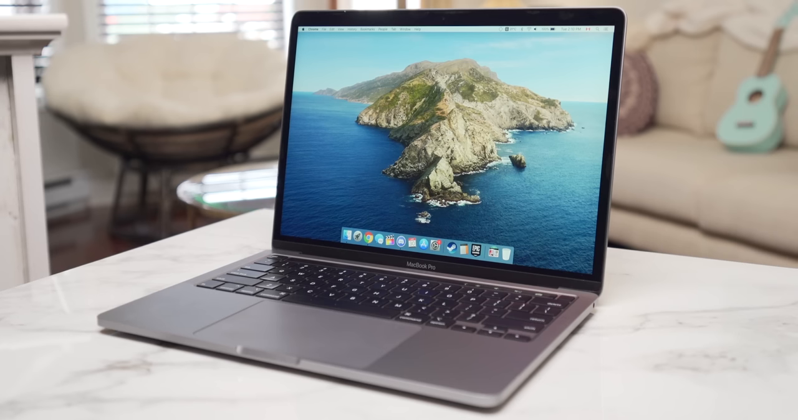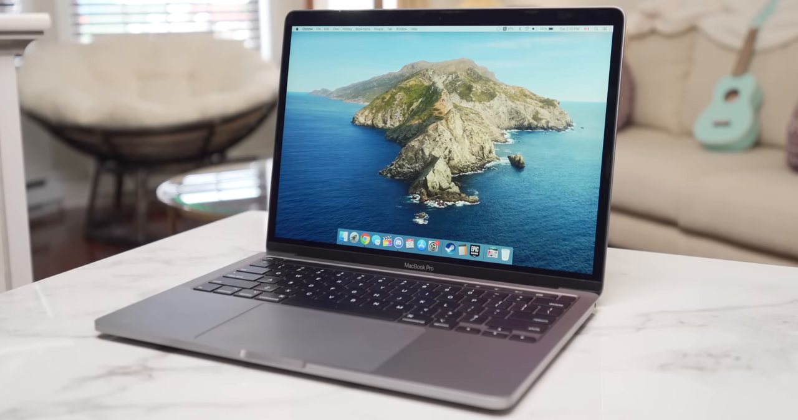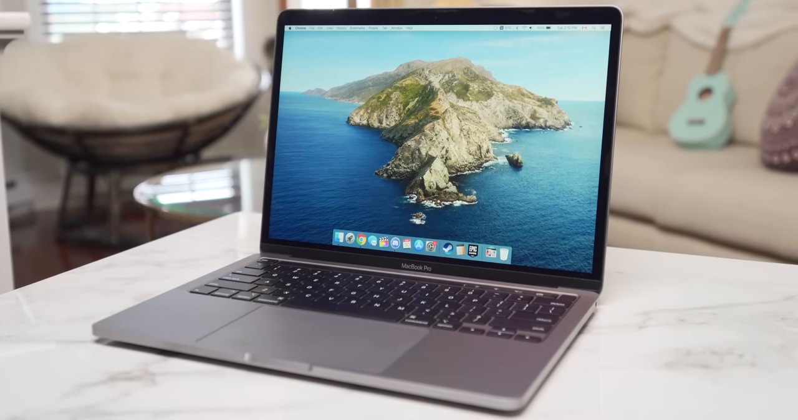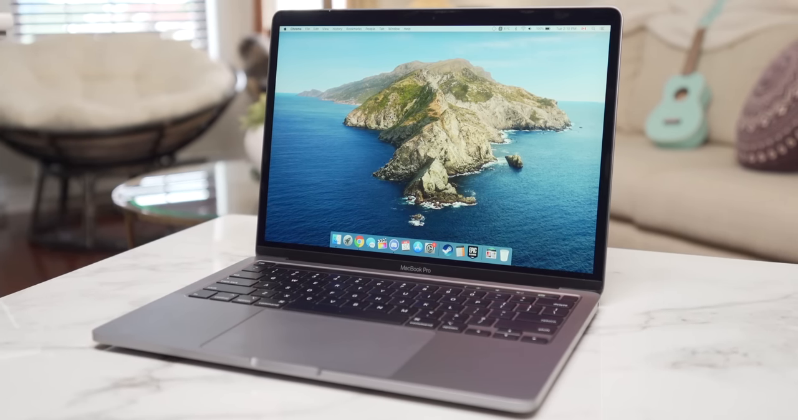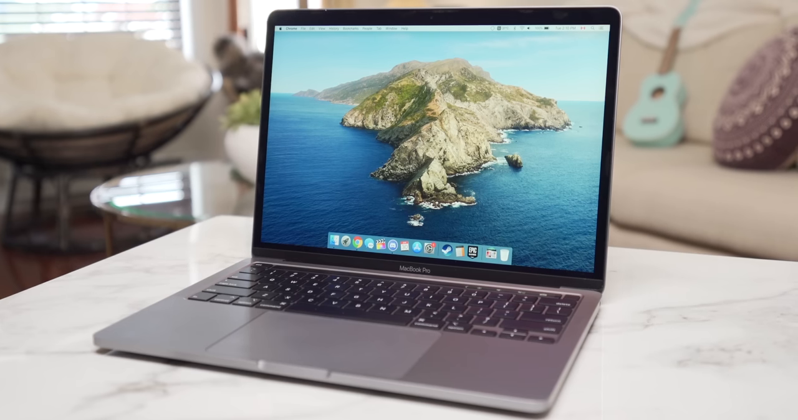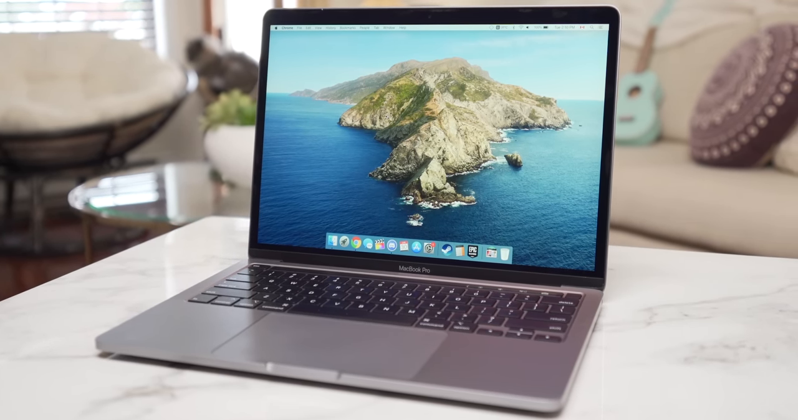Guys, Mark here, and it's been just over a month since I bought the base model MacBook Pro, and now with all the things that were just announced at WWDC this year, this is the perfect time to reevaluate the 2020 MacBook Pro and talk about whether or not you should be considering this MacBook, or any of Apple's current MacBooks for that matter, as your next big tech investment.